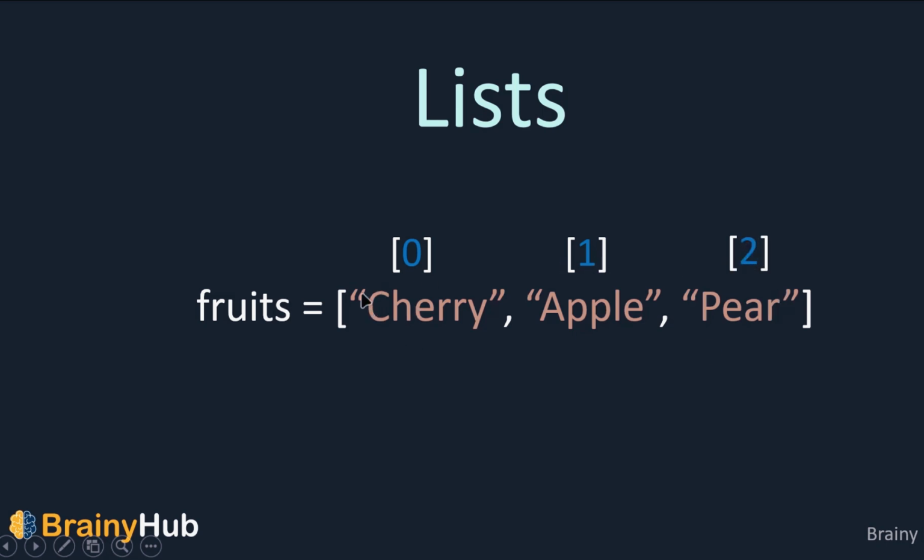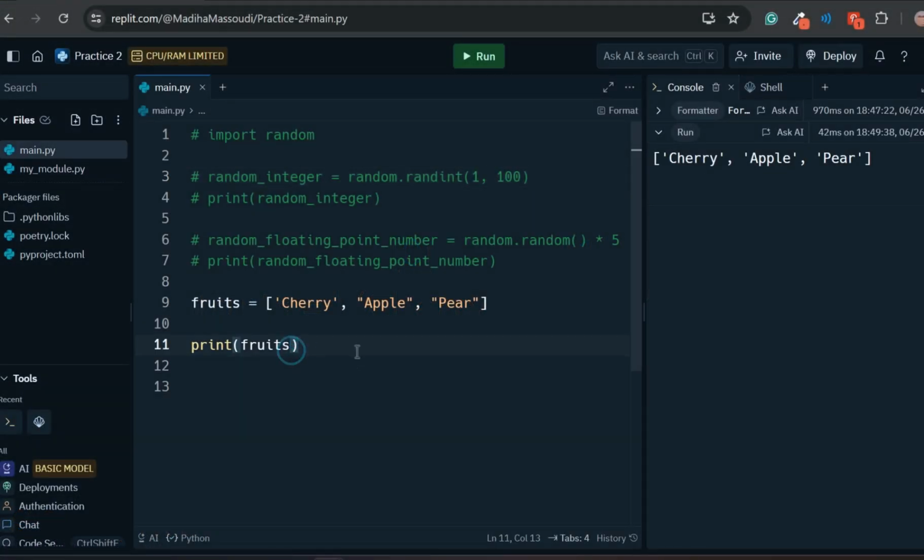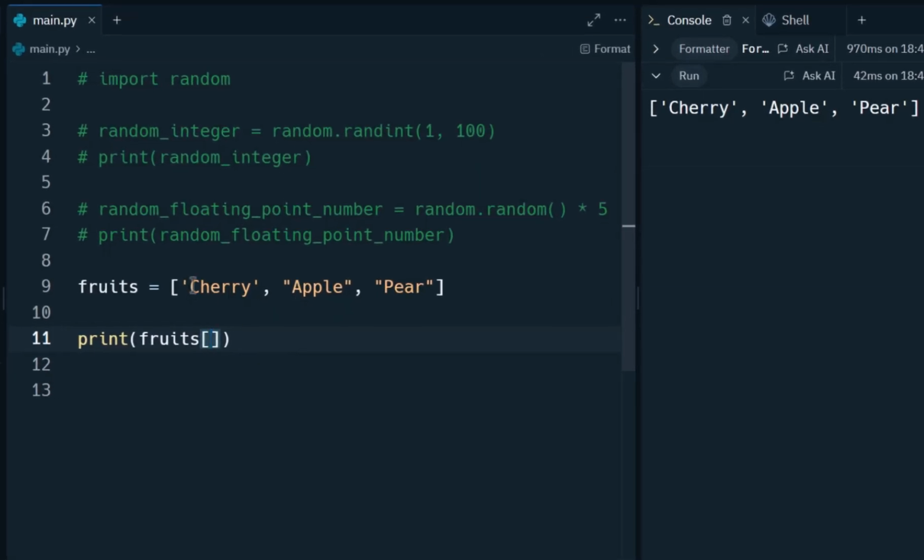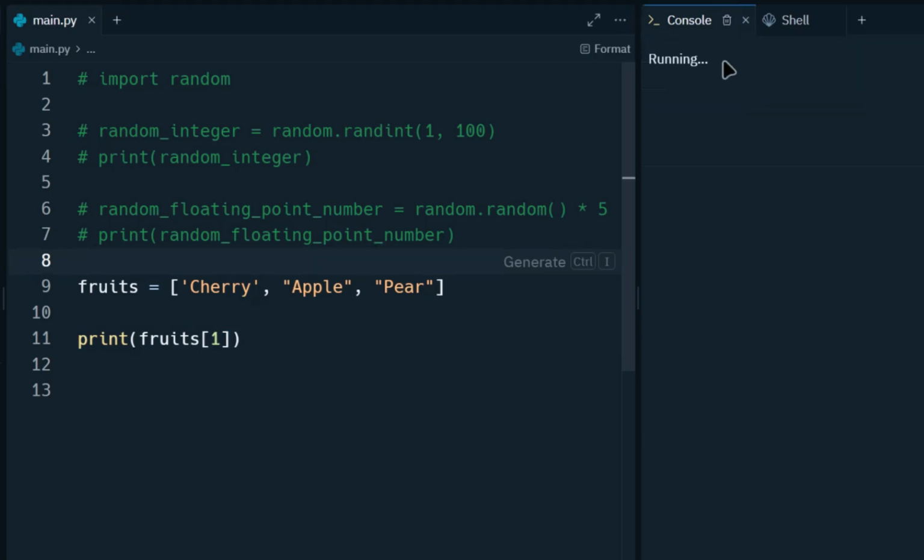So this is just the same concept of index that we had with strings, but in this case, in our lists, instead of accessing a single character, we access an element inside our list. So let's try it out. Let's say I want to print out apple. So cherry is at the 0th index, then apple is at the first index. So I will provide one here, fruits, and then opening square bracket, then our index, then a closing square bracket. Now if we run our code, as you can see, it printed out apple.